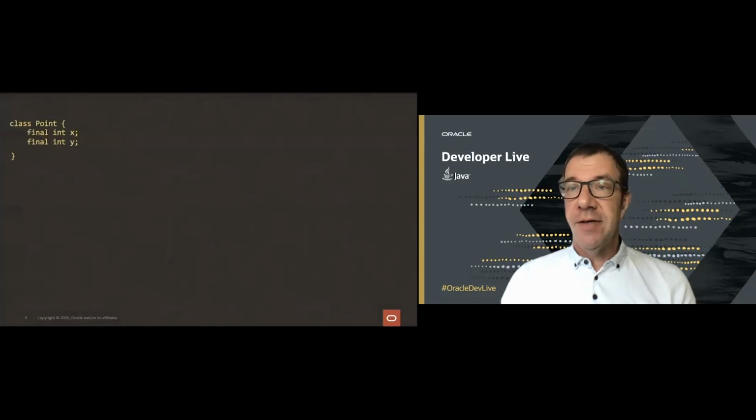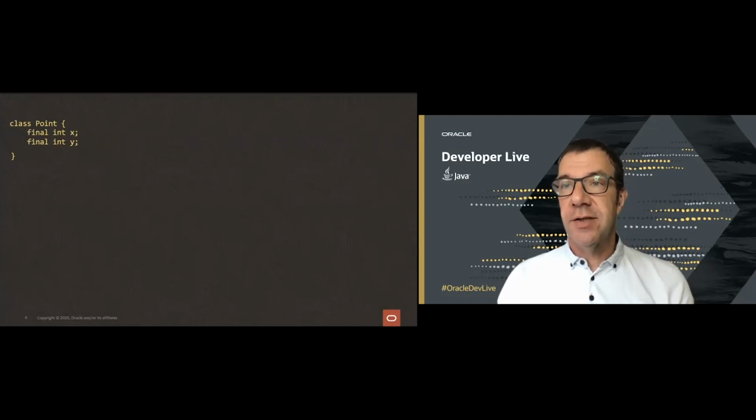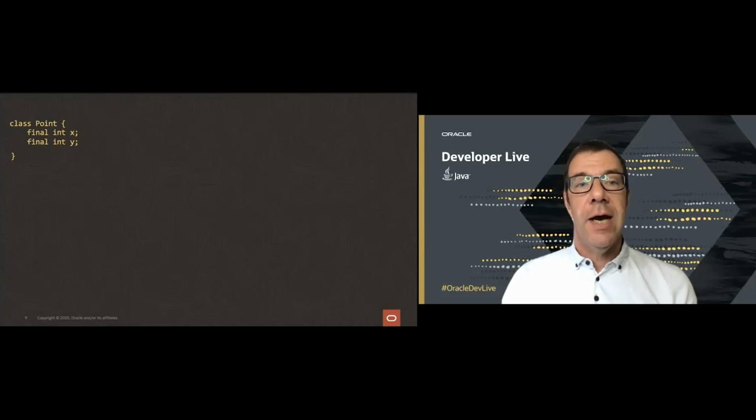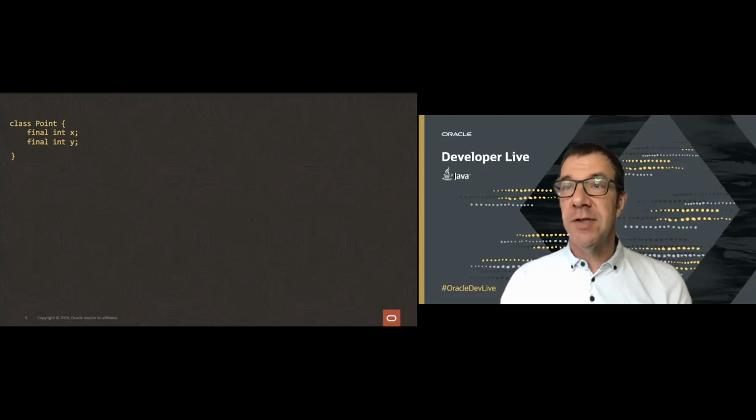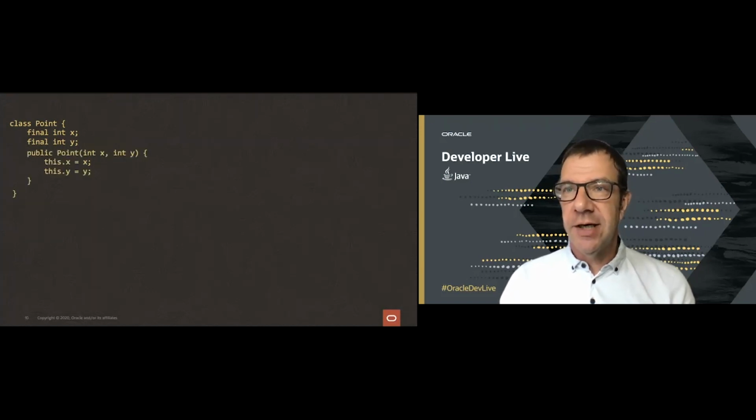So let's have a look at a very simple example. So I want to write a very simple aggregate class. This class is called point. It contains 2 integer values, x and y. And I've been to a good course, so I want to make these immutable. So I'd write this as a class containing 2 final fields. But of course, that class is not complete. I need at least a constructor. So I need to write a constructor which takes the x y parameters and assigns them to the fields.